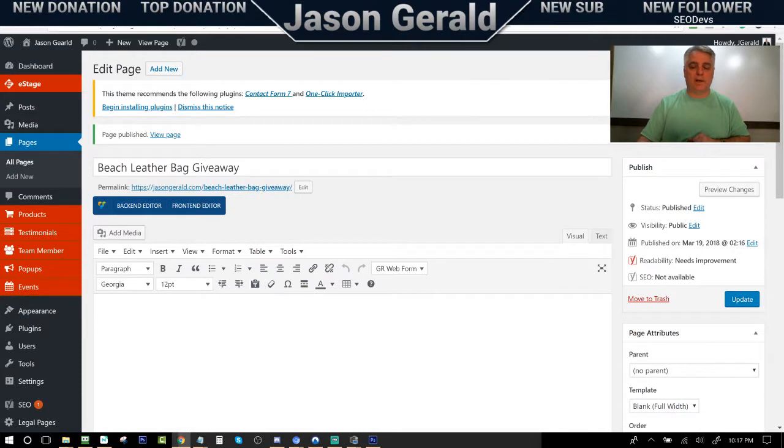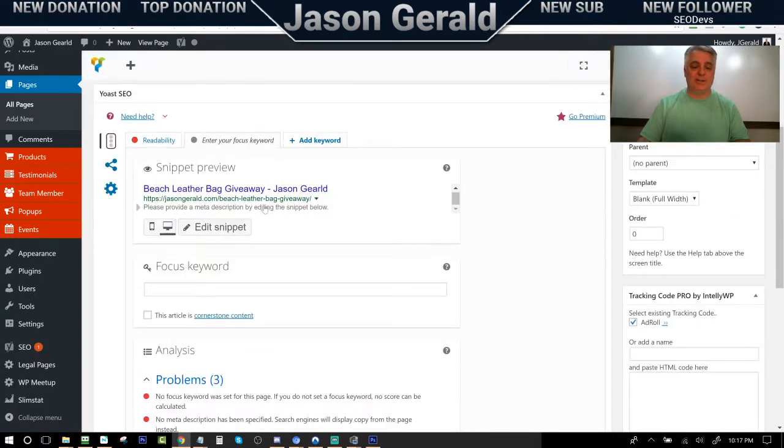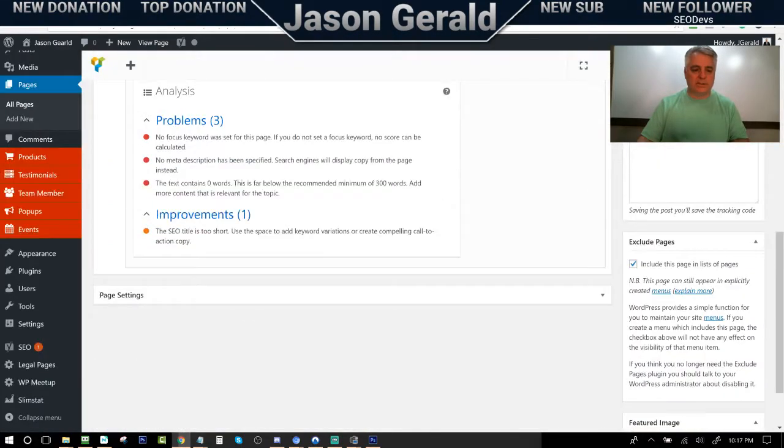So at this point, I've created my page, gave it a title, updated it, made sure it's full width, and we're going to use Visual Composer. That's part of the eStage theme that comes with Visual Composer. And we're going to use the background editor. And this is very cool. It's very easy to do. It's really simple to do.